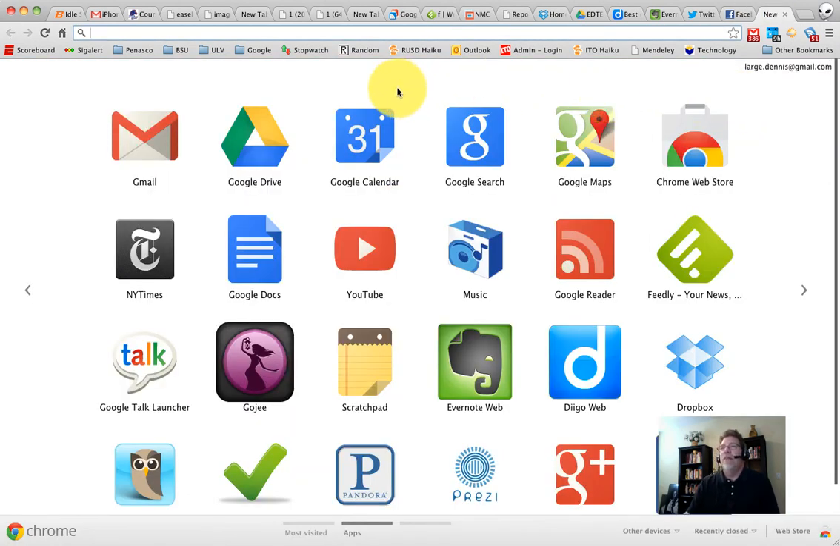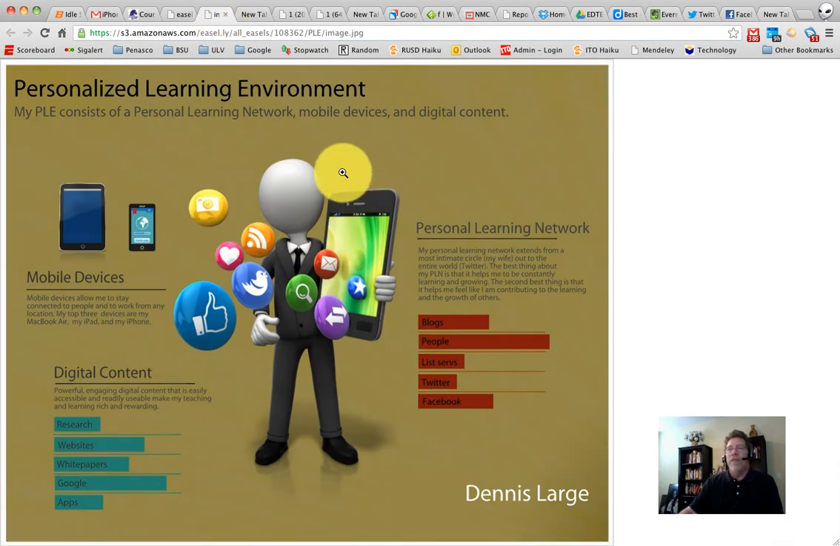So coming back to my Chrome homepage here, it's a really great organizational tool, but I'd like to emphasize again in conclusion here that my view of the personal learning environment is actually a combination of personal learning network, mobile devices, and powerful, engaging digital content.